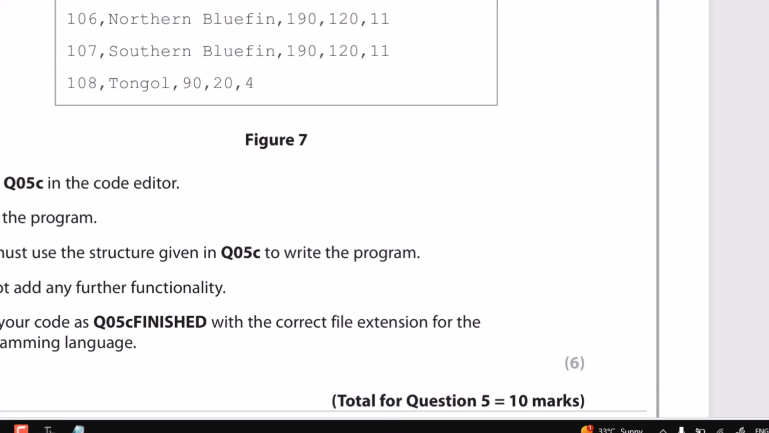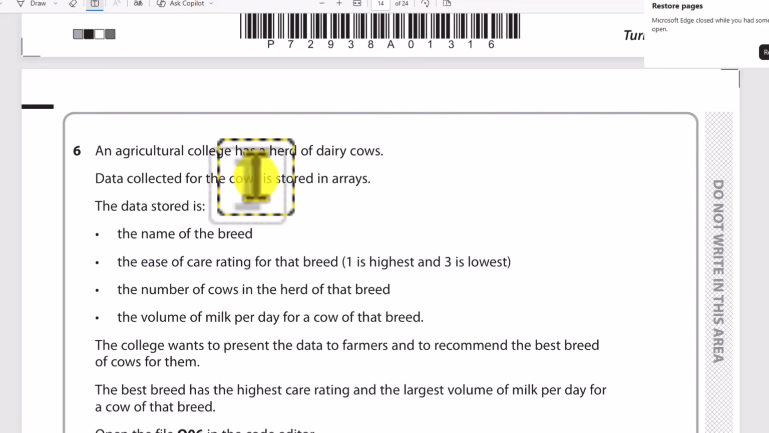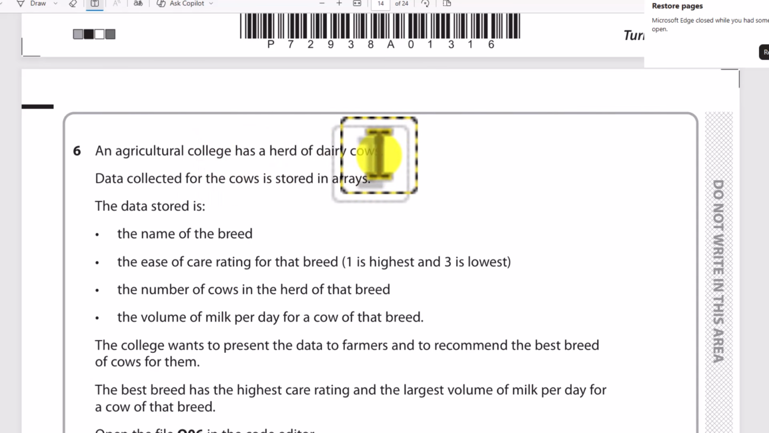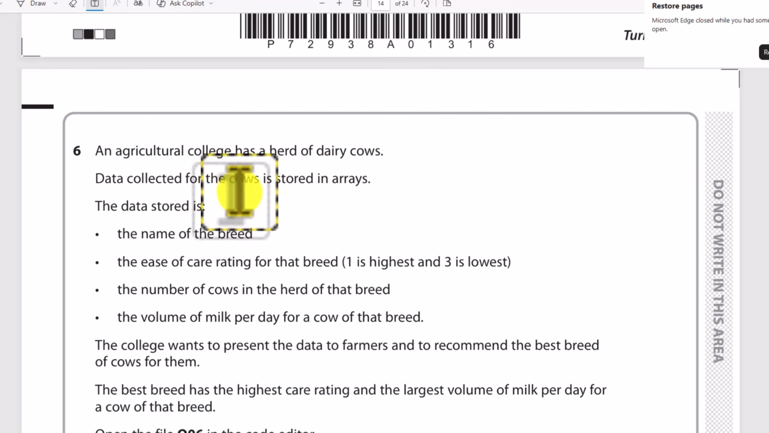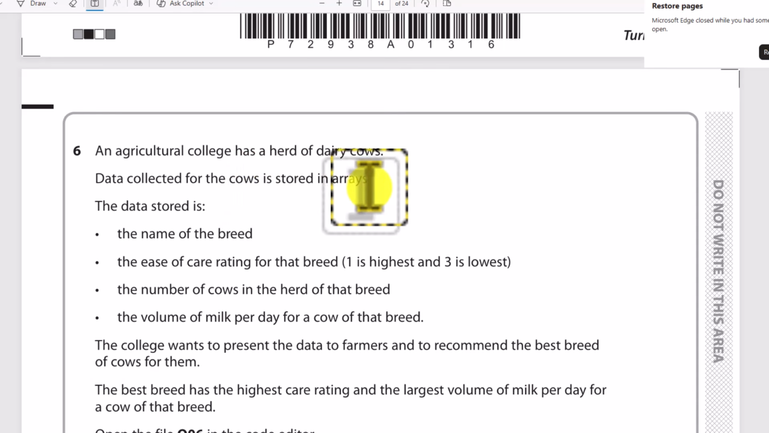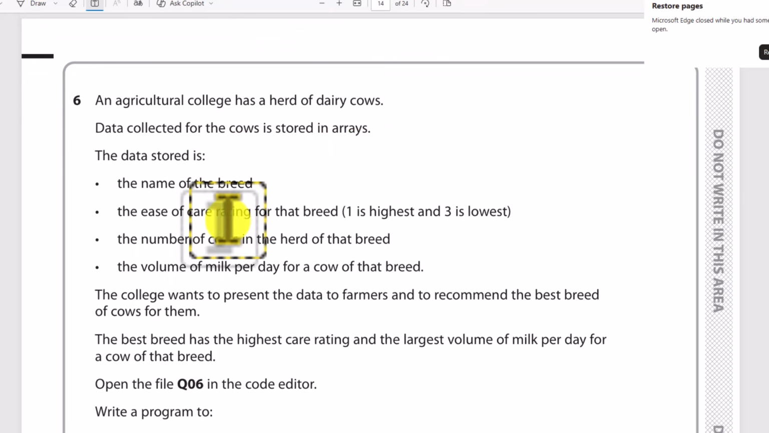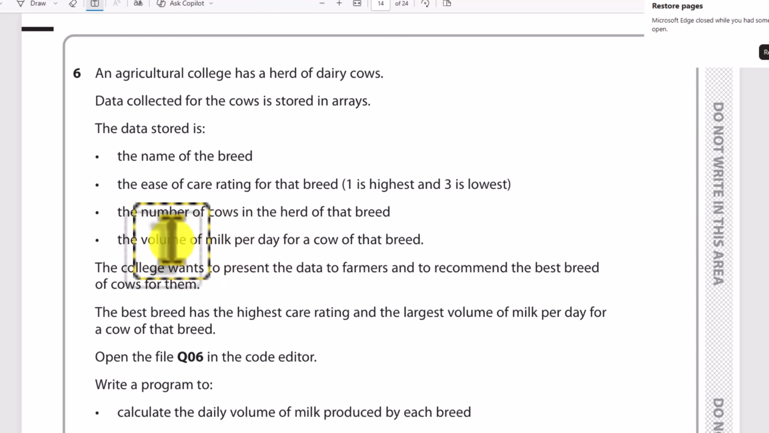There. And the next question: an agricultural college has a herd of dairy cows. Data collected for the cows is stored in arrays. The data stored is the name of the breeds, the ease of care rating for the breed, where 1 is the highest and 3 is the lowest, the number of cows in the herd of that breed, and the volume of milk per day for a cow of that breed. Okay, one cow.